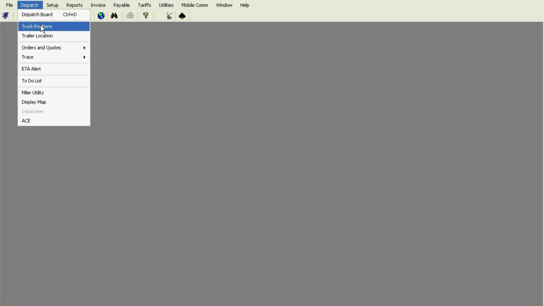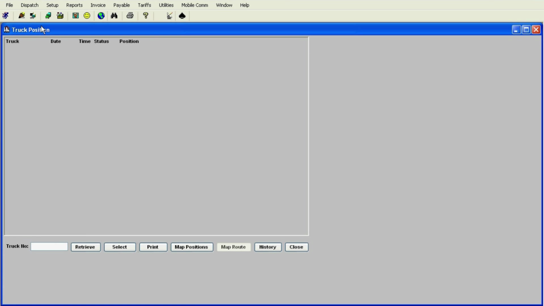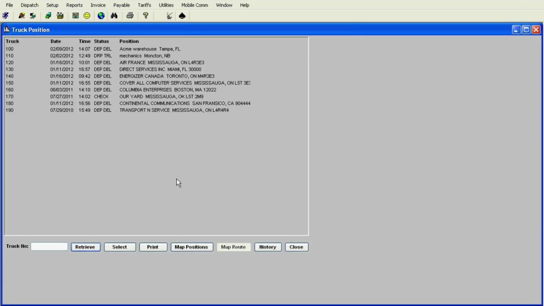At any time, if you need to see the location of your trucks and trailers, by clicking on the truck position window, clicking retrieve, you can see what the last status is of each of those trucks and trailers. Check calls can be added for manually updating status, and integrated with a GPS tracking system, any of the GPS positions will display on the screen as well.